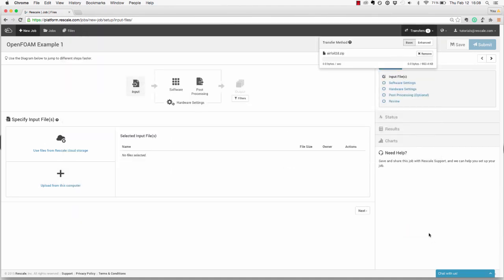airfoil2d.tar.gz. While the file is uploading, you can track its progress in the transfer section at the top of your screen. There are two methods for file transfer, basic HTML or our built-in Java enhanced file transfer. Once the file is uploaded, you will see it listed down here. You can click the arrow button to move on to software selection.